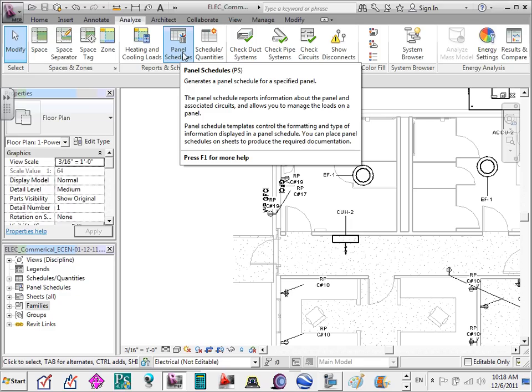Remember, guys, we said, where are you going to get panel schedules? When you circuit your equipment, you're going to run a panel schedule. That's where you hit panel schedule, and it creates a panel schedule for you. Right now, if you run a panel schedule, you're going to get a big fat 0 because you don't have anything powered. You don't have a panel.